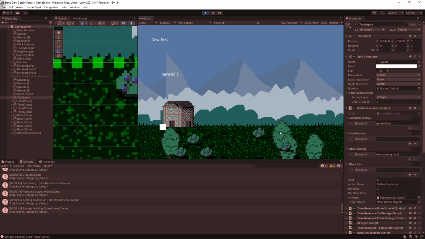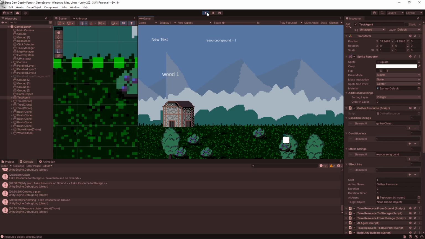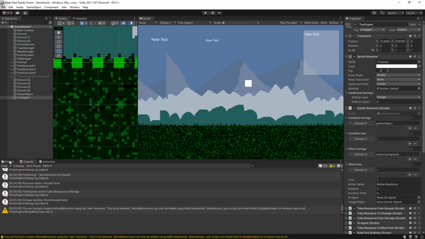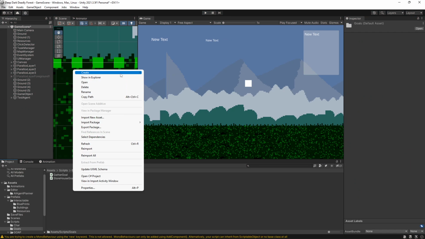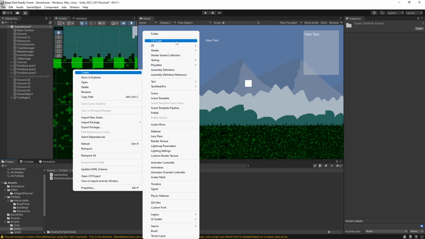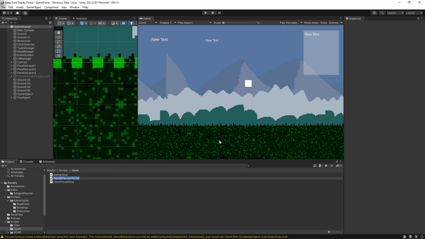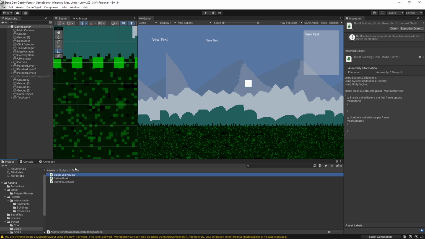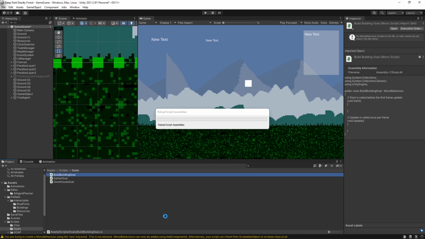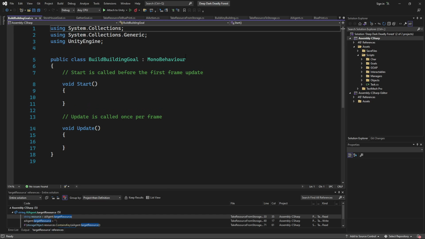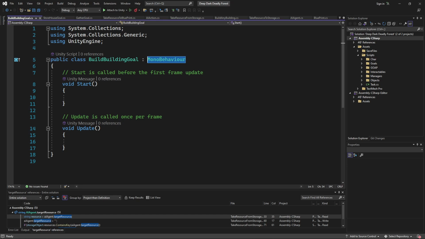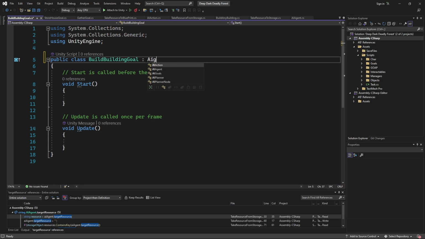It's nice, it's not like spamming a bunch of debugs now. All right, cool. Let's stop it. Let's add the next goal. This goal is going to be the build building goal. And let's add this as the AI goal.